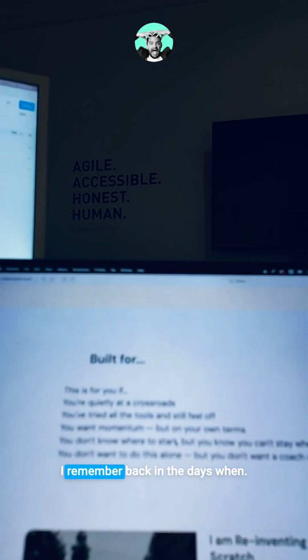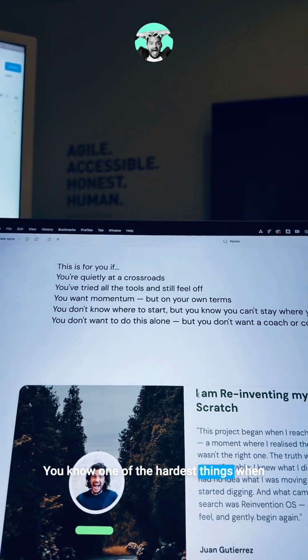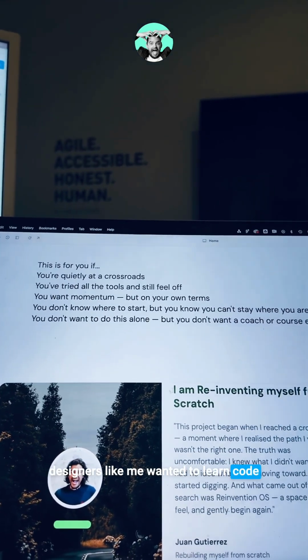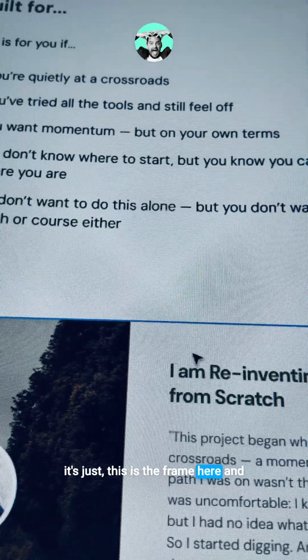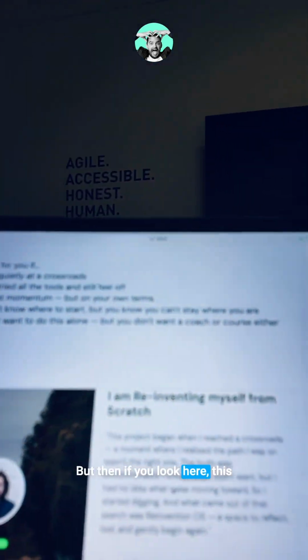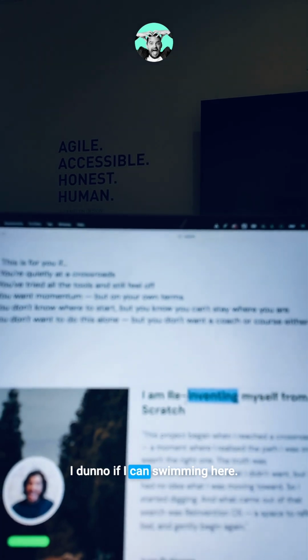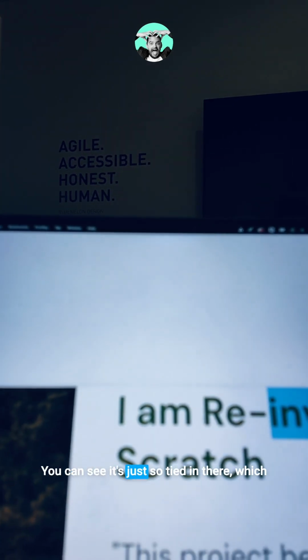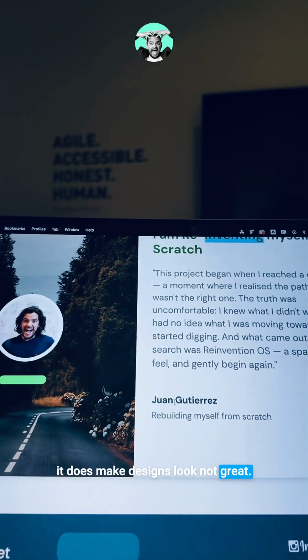Adding to that, I remember back in the day, one of the hardest things when designers like me wanted to learn code was that you need to get the spacing right. So if you look at the padding here, this is the frame, and then it's got a little bit of space. But then if you look here, the space is like no padding at all. I don't know if I can zoom in here. You can see it's just so tight in there, which does make designs look not great.